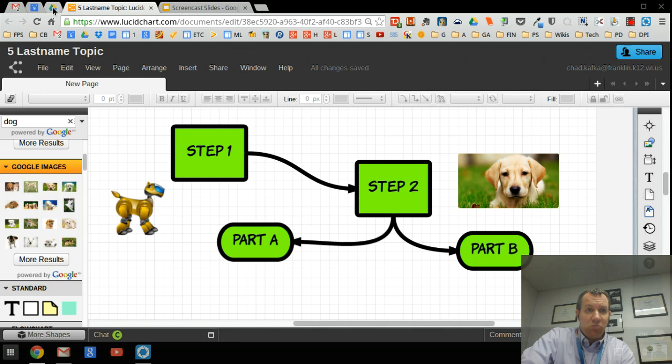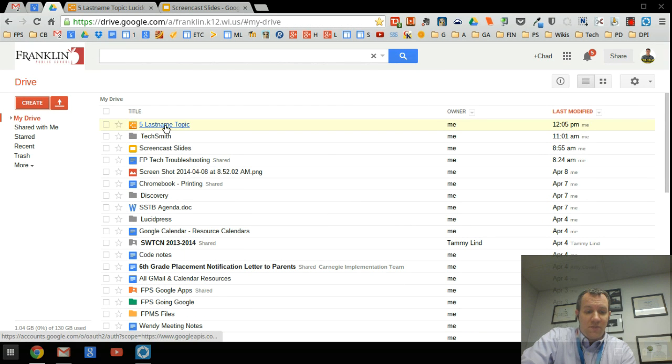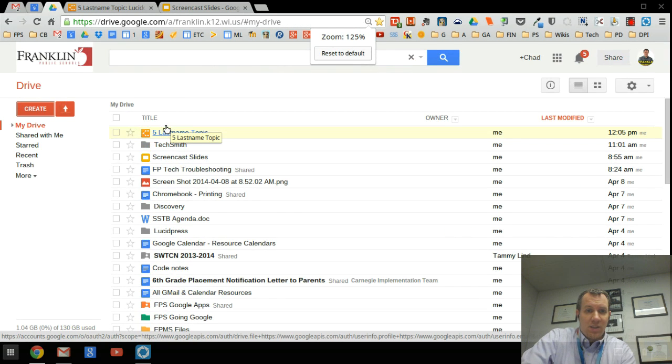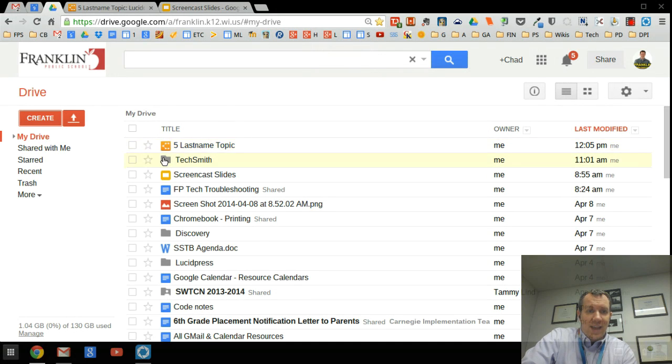So if I click on my Google Drive tab here, here's the file that I've been working on. I'll make that a little bigger. And notice it's got the icon in front of it, the little orange with the white dots. That symbolizes that's a LucidChart file. So this is saved here in Google Drive.